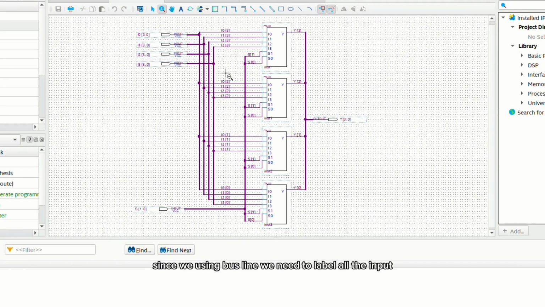Since we're using a bus line, we need to label all the inputs to make this block diagram function. For example, input 0: for the first multiplexer we label it I00, for the second one I01, for the third one I02, and the last one I03. For the output, we connect it using a bus line from Y0, Y1, Y2, and Y3. And that's all for the 4-bit 4-to-1 multiplexer, and we will go to the next part.